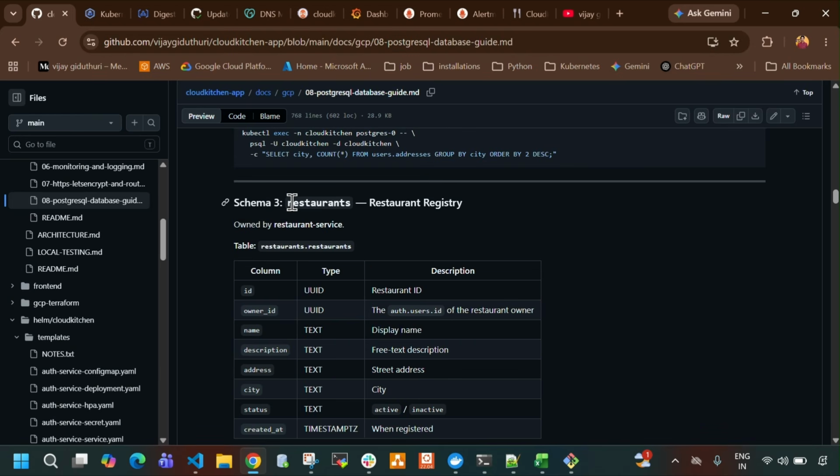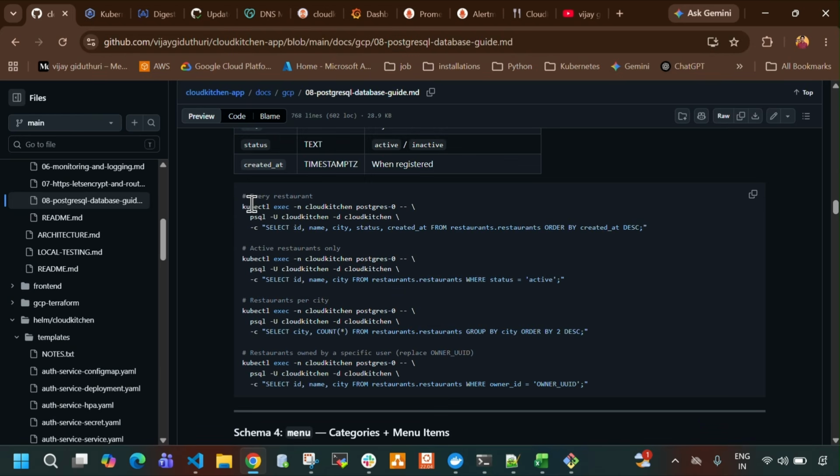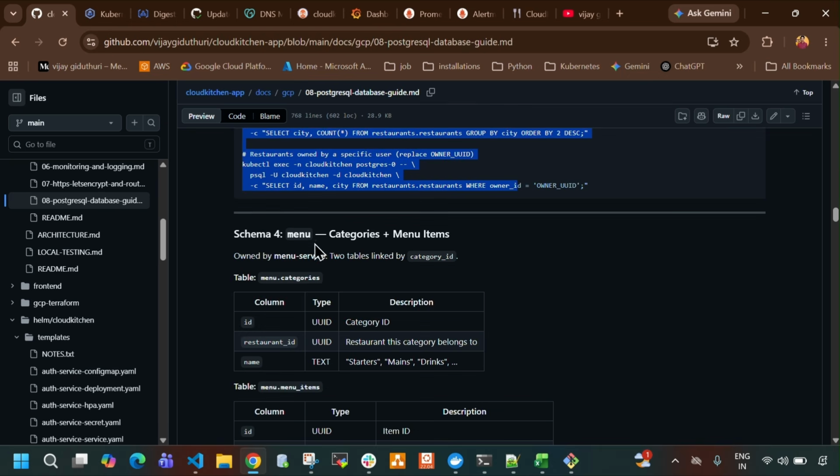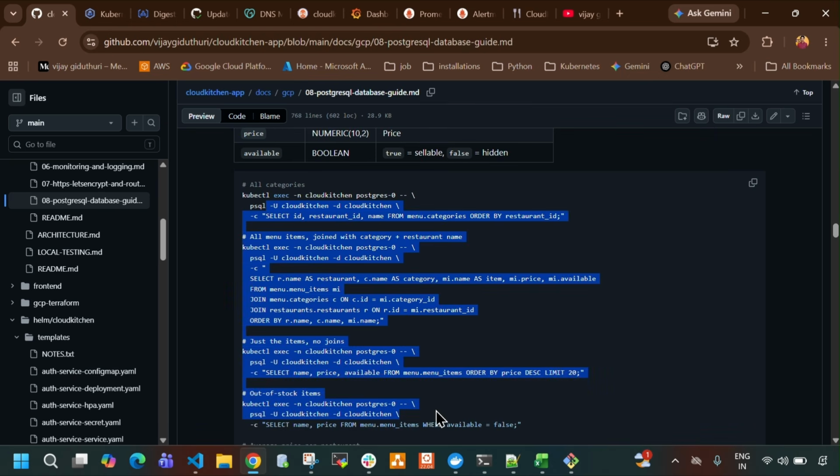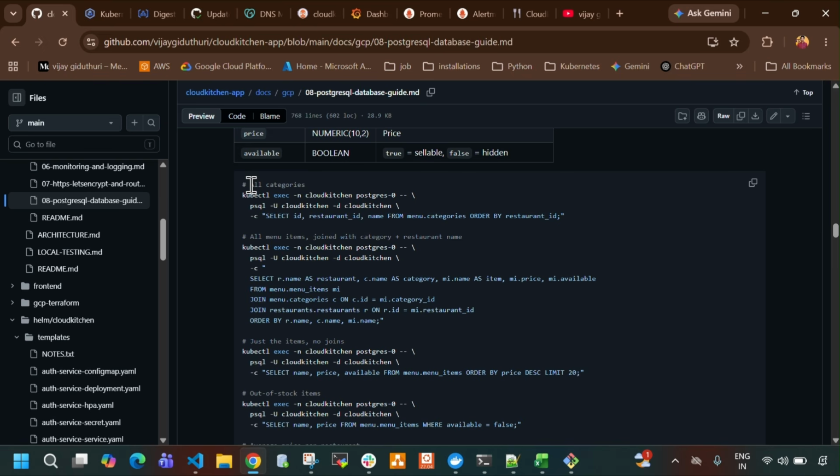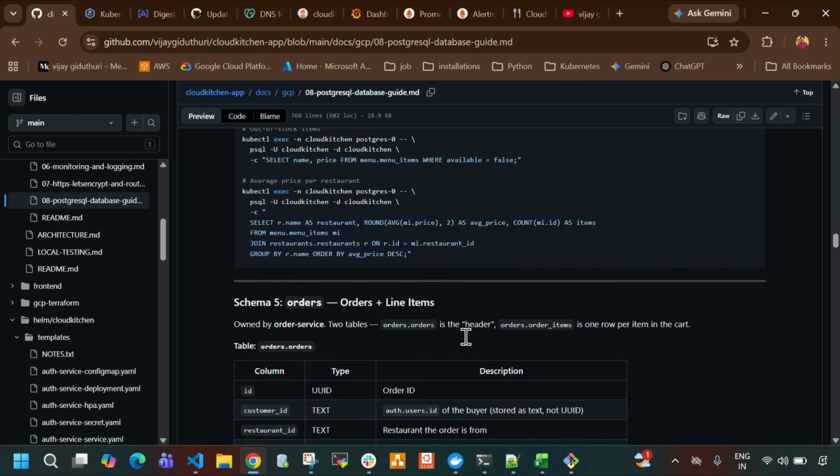Okay, and if you want to see for restaurant service, you can directly run these Postgres commands, and for menu service, these are the Postgres commands. So if you want to see all the categories, you can directly run these queries. Okay, so in future, in the next 30 to 40 minutes, I'm going to run all these queries and explain them to you in detail, guys.